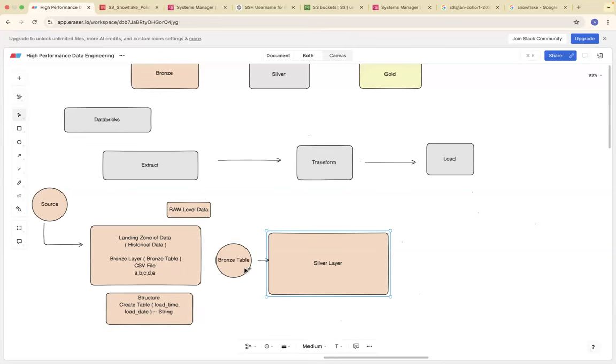Now, this bronze table has raw level of data. So what the engineers do first is try to give proper column names. The first step in the silver layer is giving proper column names. After that, they fix data types, because initially you have taken all the columns in string format. So they will fix the data types. These are the basic things that you do in the silver layer.